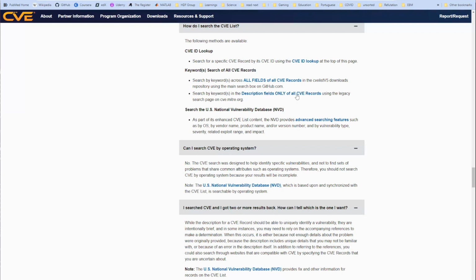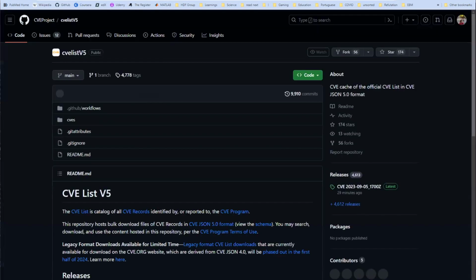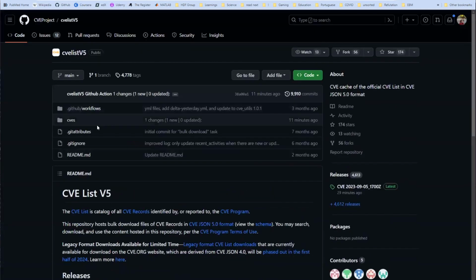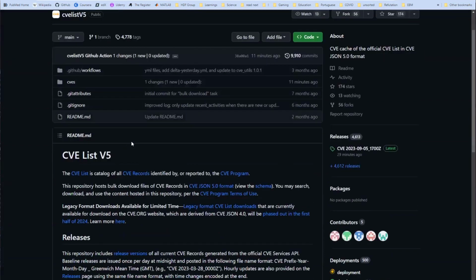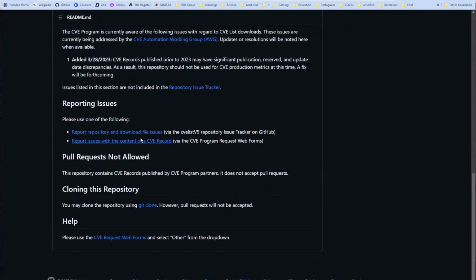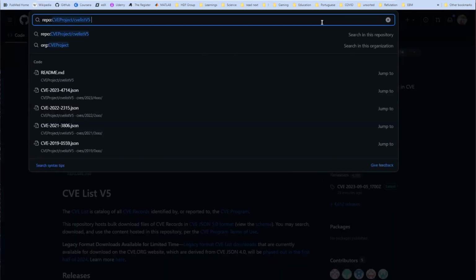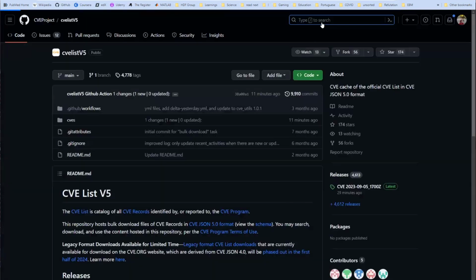Yeah, see, this is a legacy search site. Search by keywords across, and then maybe we can go in here. Is there like a list of all of these? How do we search for this in here? I guess we can search in the repo, right?